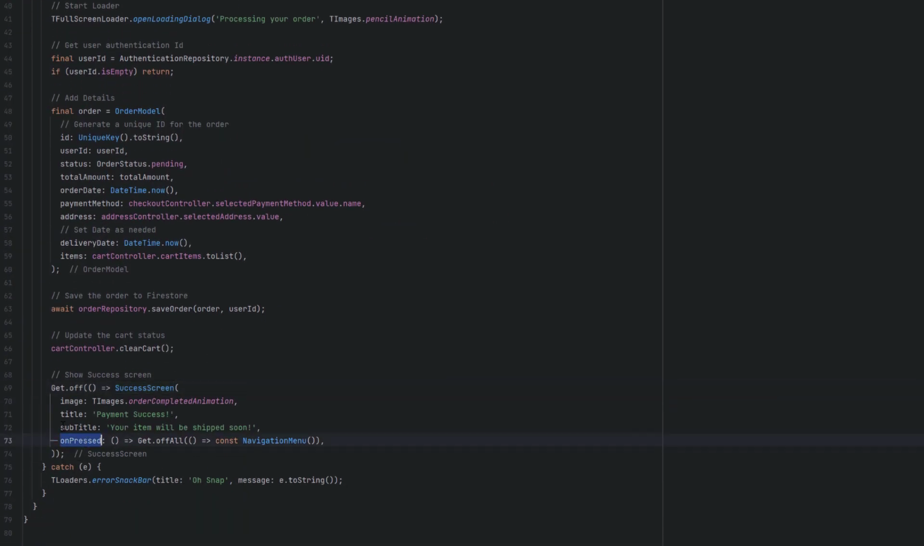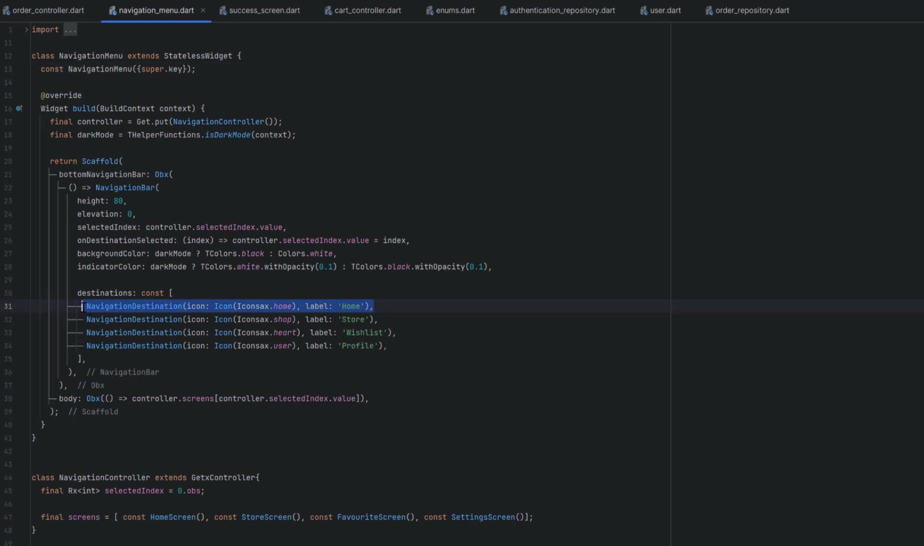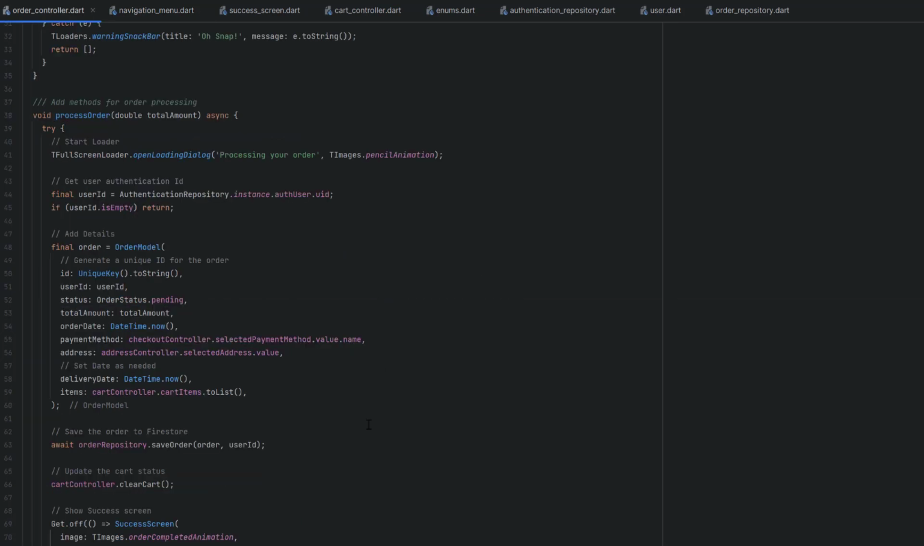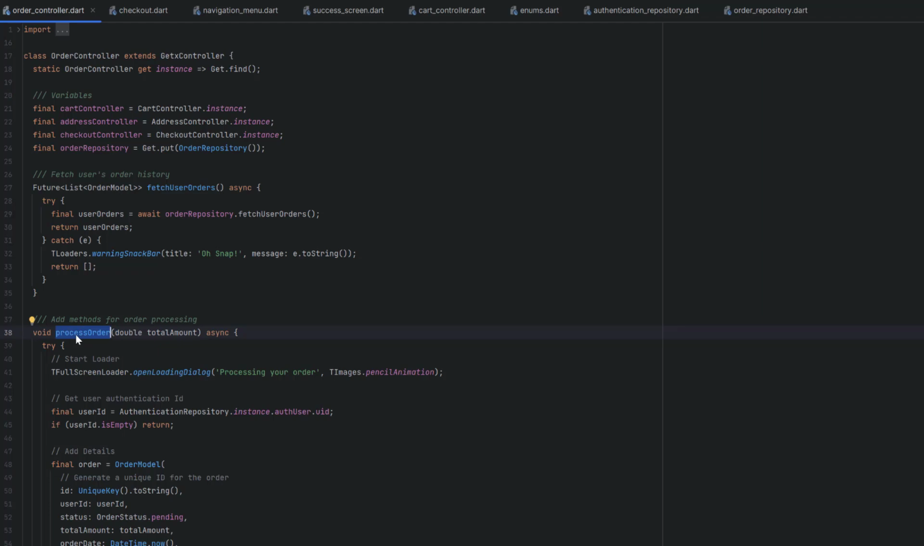So it's on press whenever the button will be pressed. We're going to redirect to the navigation menu, which by default is going to open the home screen. You can also redirect to the order screen as well. Now we are triggering this process order, but we are not displaying the order details or the complete user orders.